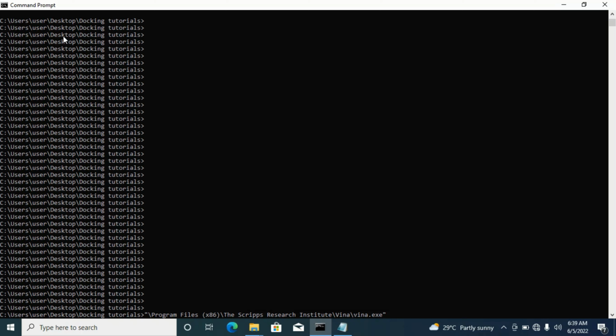You hit your space button once, then you type config. That is our config file we've prepared in the process before this molecular docking. If you haven't watched that video, simply refer to the previous video where we prepared our config file. That is where all the content we want to dock is located. So this is my config.